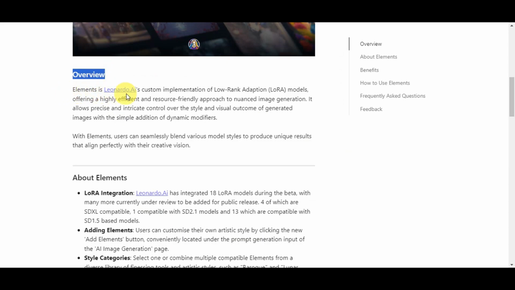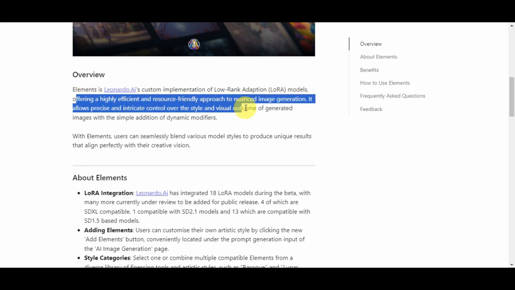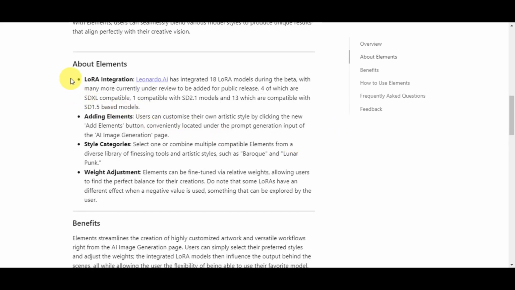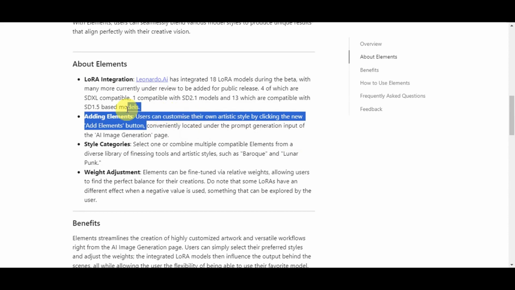So Elements in Leonardo AI is a custom implementation of low-rank adaptation, or LoRA, models. This offers a highly efficient and resource-friendly approach to nuanced image generation. It allows precise and intricate control over the style and visual outcome of the generated images with a simple addition of dynamic modifiers. So about these elements, it is LoRA integrated. Users can customize their own artistic style by clicking the new Add Elements button.